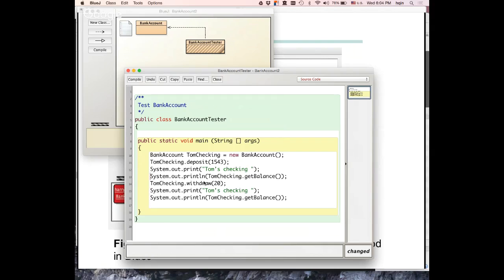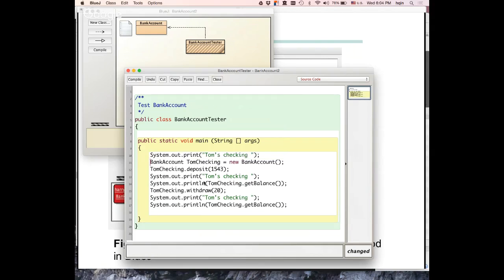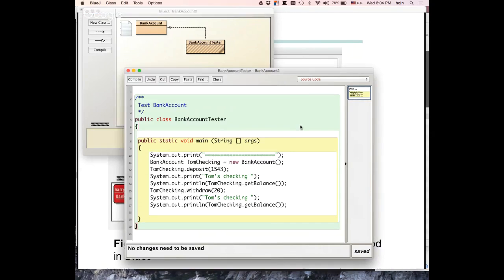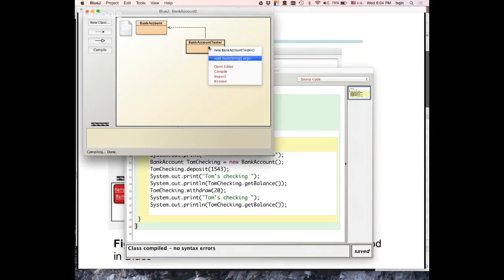Since I'm going to run this one many times, I'm going to put some separation lines to make sure I know each time it's actually started running again. That's the trick to make sure I know when the program restarted. So compile again, and then run this one.